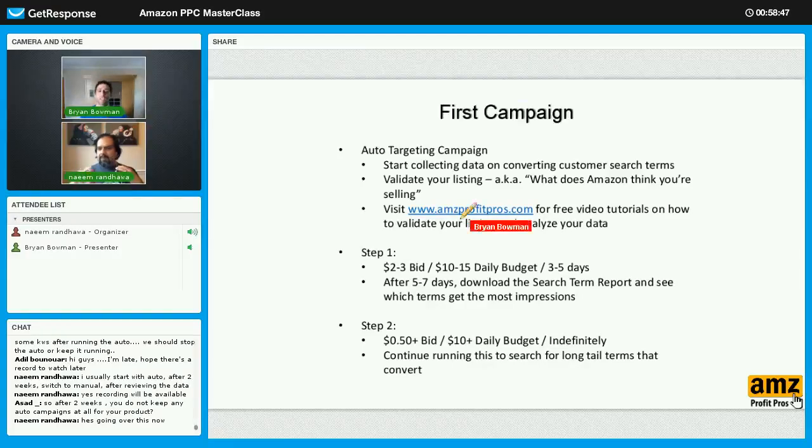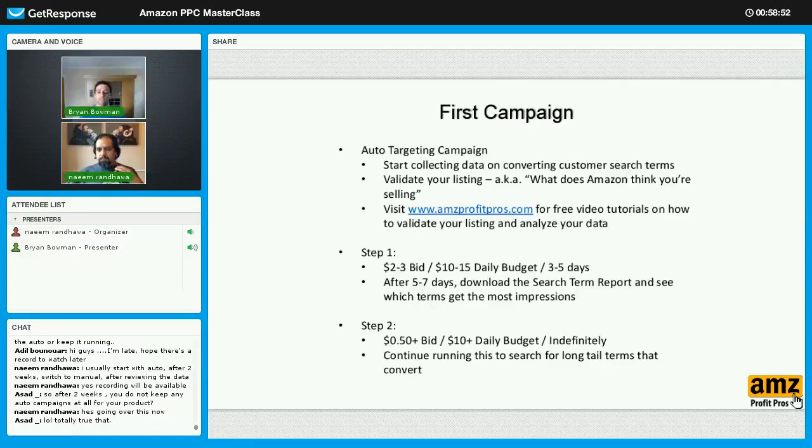And we're just saying, Amazon, go out there. I'm not going to give you any restrictions. Go show my stuff for everything that you think is relevant. And then after a few days, we're going to download the search term report, and we're going to see which terms are getting the most impressions.